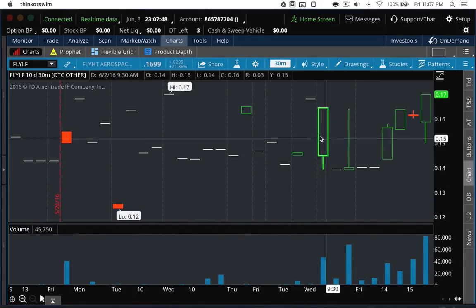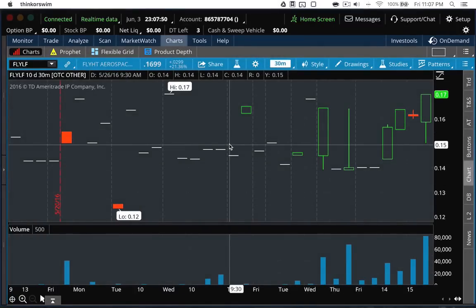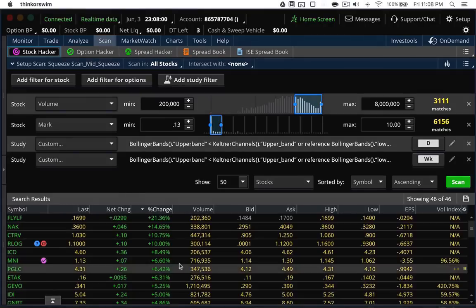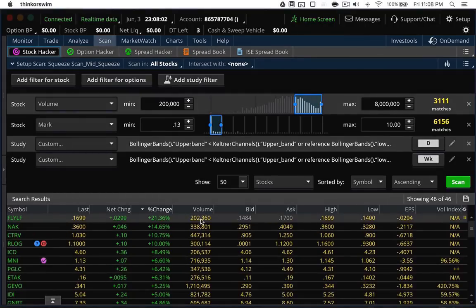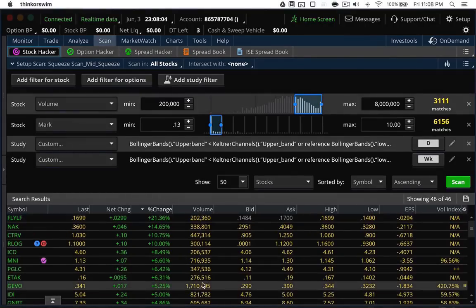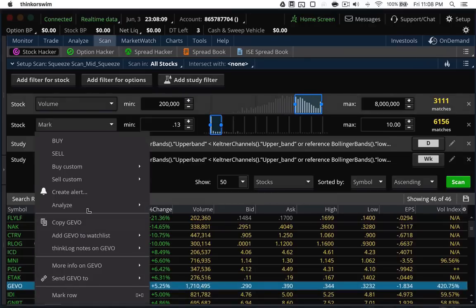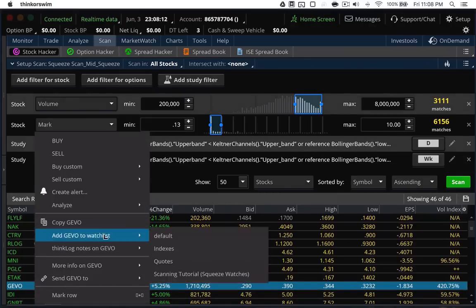As you can see, volume. That's why sometimes you want to set your volume with these low price stocks at like 1 million, and you can see that here. There was just over 200,000. So a stock like this, like Givo, that's a good one because great volume, great volatility, and great squeeze potential.